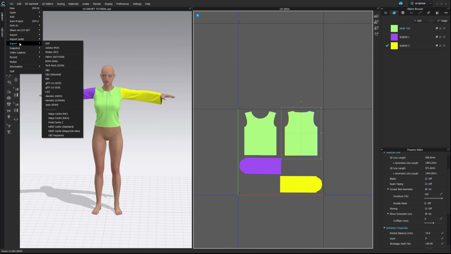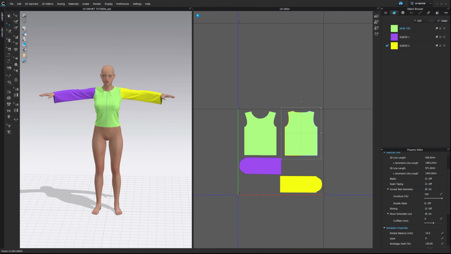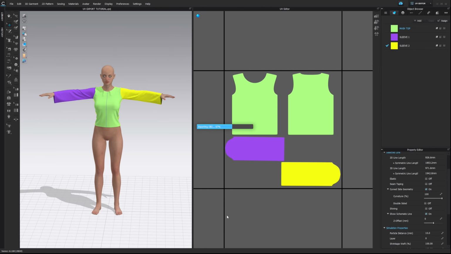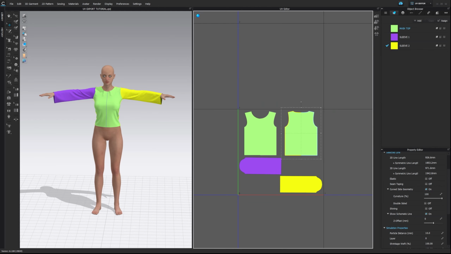You're gonna head over to File, Export, OBJ. Save the OBJ where you want to save it. Now, what you want to choose for this export OBJ, we don't want an avatar. And we can have it like this. I'm going to have my image size as 2048, but that is totally up to you guys if you want it bigger or smaller. And I will just press OK. Make sure to save with absolute texture image file path, and press OK. And it will export it out for you.